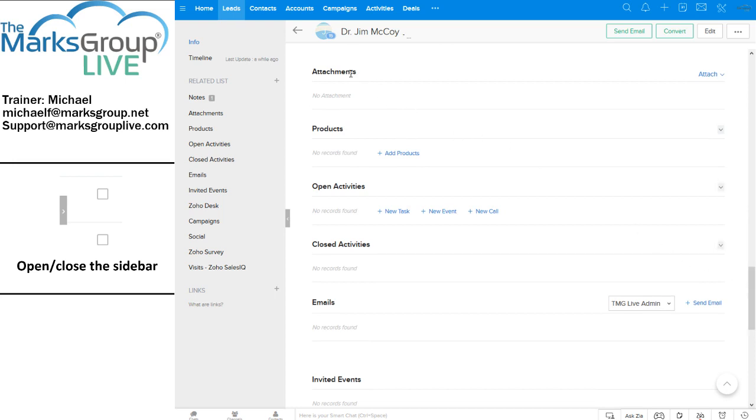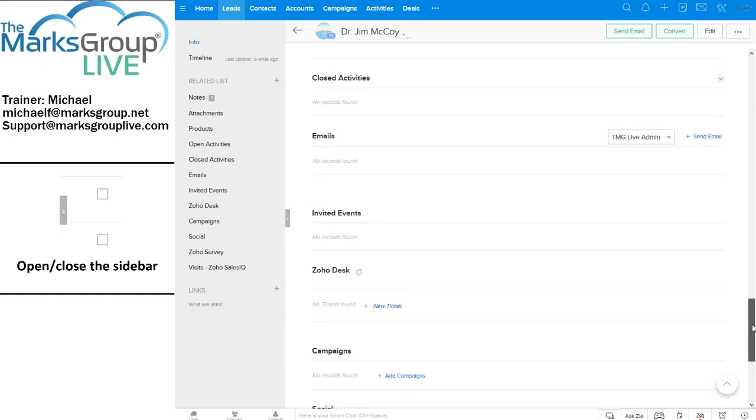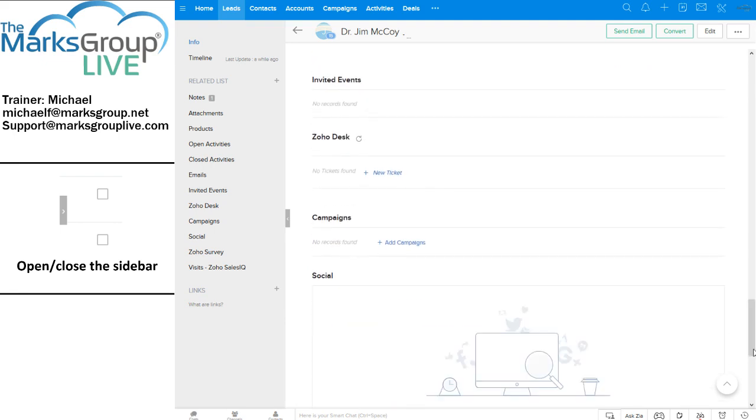I can add attachments. So if I've taken a picture of Mr. McCoy or myself with Dr. McCoy, products, open activities, these are things that we may want to do with our client or with the lead. We think events that are relevant, tasks. Emails. If we've integrated Zoho with our email system, it is possible to see those emails here. We can even send email from within Zoho if we've configured it to integrate with our email programs.